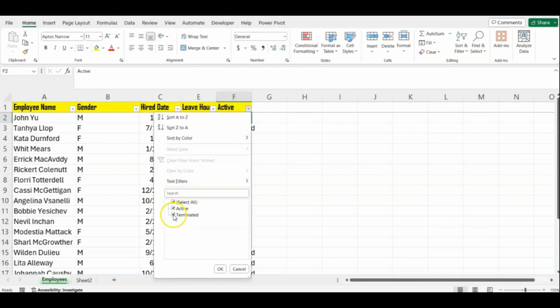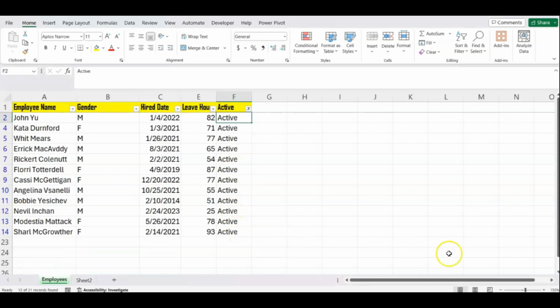To remove something, I want to remove those that have been terminated. I'm just being asked to count how many active people, so I'll remove this one. To remove it, you just uncheck the box and you click OK. So now you can use the status bar again. If I click it, remember this is saying 13, but we know we have to remove this, so this is actually 12.